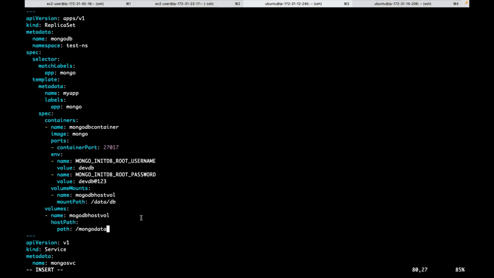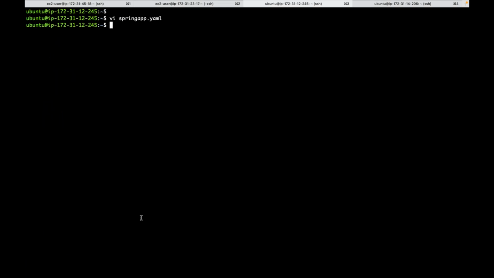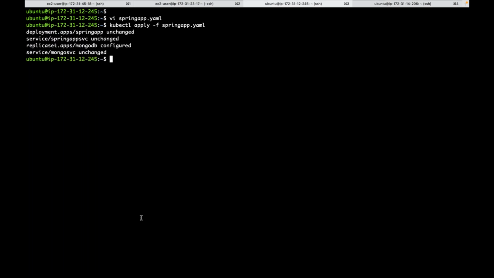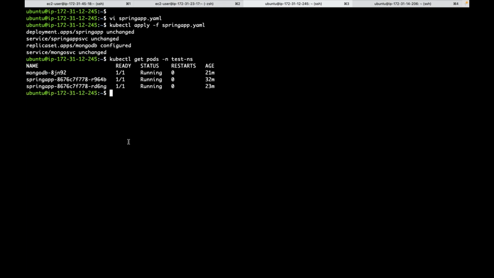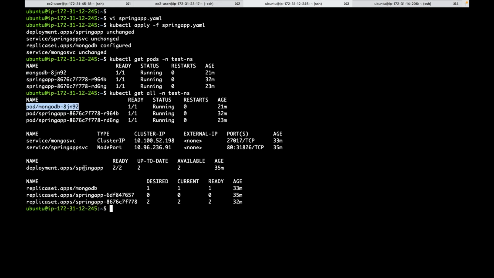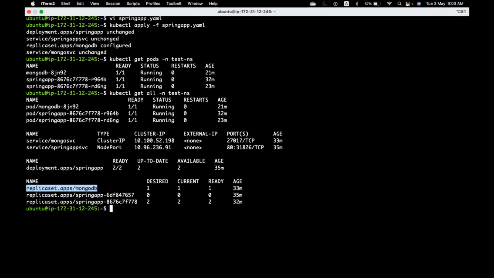Now this is what we are doing here. But since it's a replica set, if I apply this, do you think your Mongo database pods will be recreated with those volumes? Are your pods getting deleted and recreated? No, because that is managed as what? The database pod is managed as a replica set. Does a replica set delete and update the pods? No.